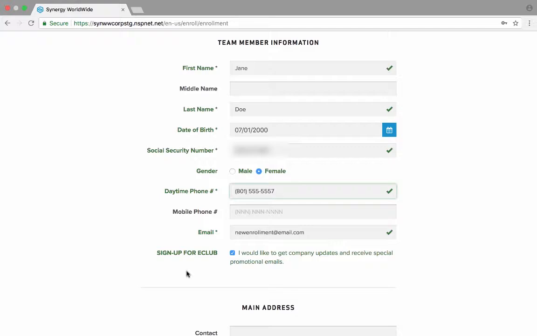Next, the enrollee can select to stay informed through the Synergy eClub. We encourage all team members to sign up for eClubs for good news, important announcements, product specials, company updates, team member recognition, and other pertinent information necessary to their business.